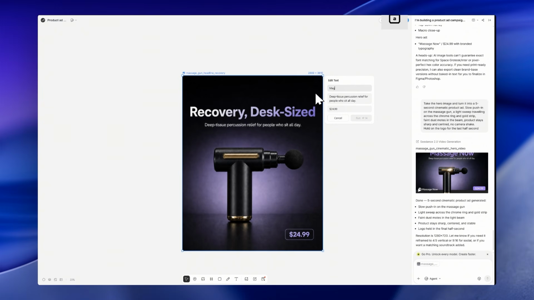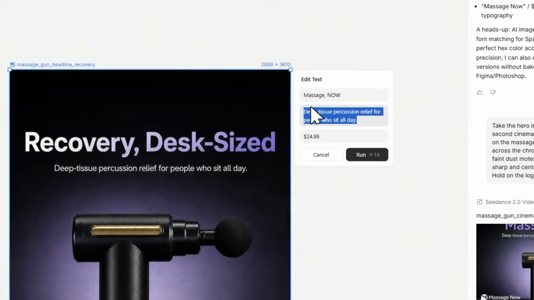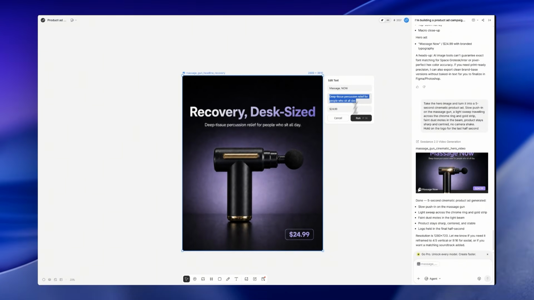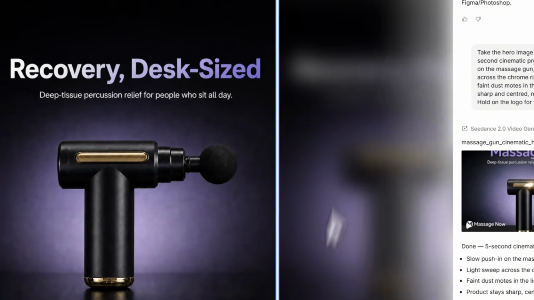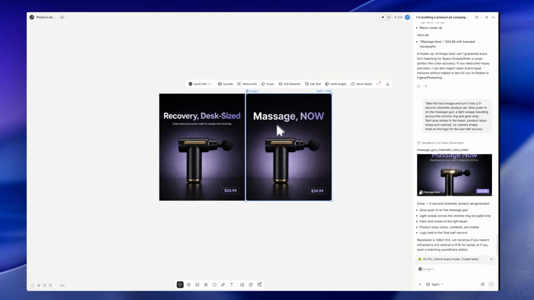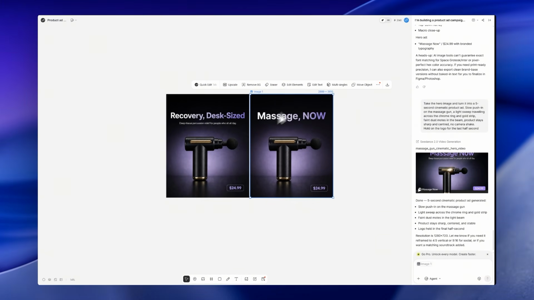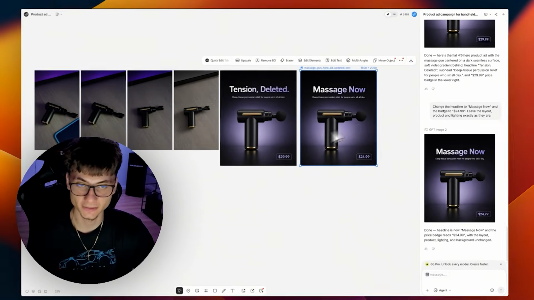So for example, we can say "Massage now," and for the lower text we can just remove that, and let's run it to see what it generates. And as you guys can see, edit text, there you go, we have it right here. Looks awesome. Okay, this looks pretty good as well.